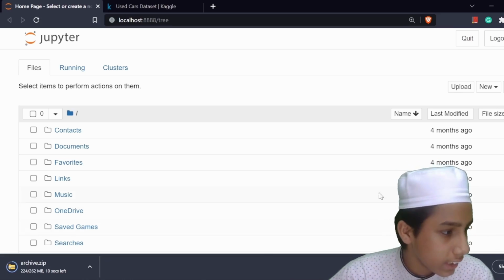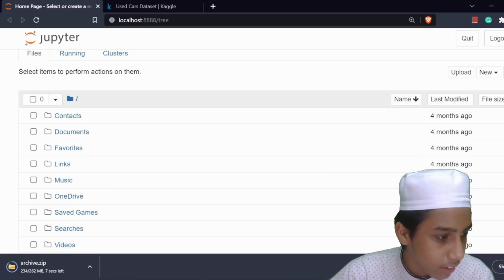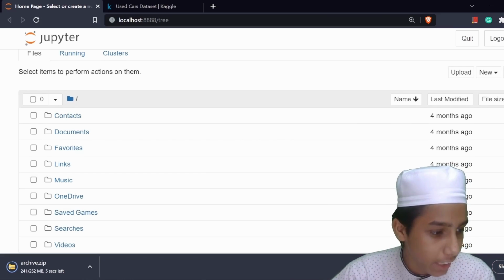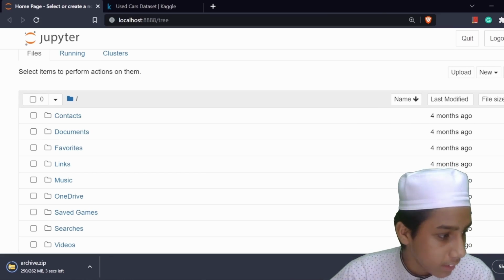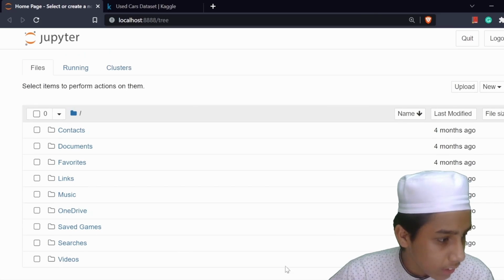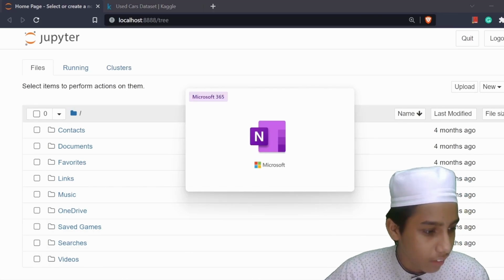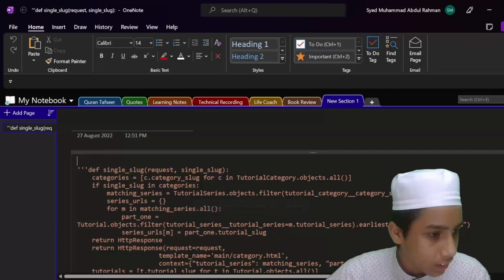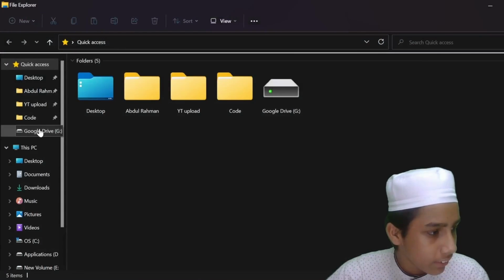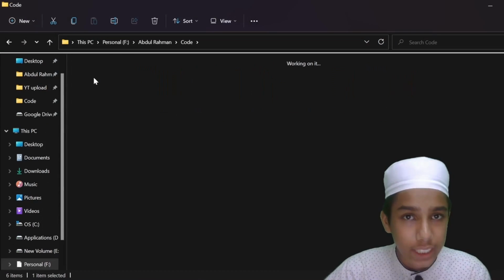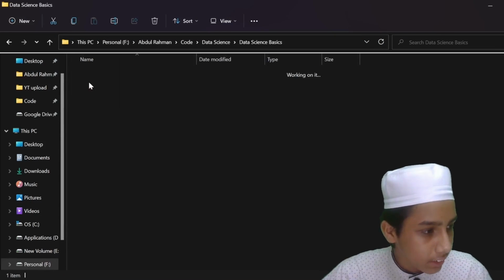So what I have to do is create... it's going to take some time. 3 seconds left, 1 second left, 0 seconds. So now it has been downloaded. I don't want to open this one. I'm going to go into the code and the data science basics folder.